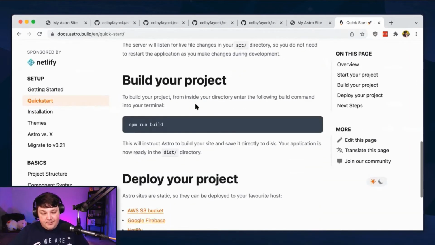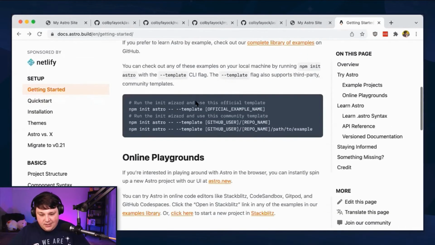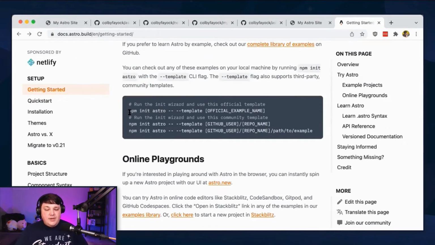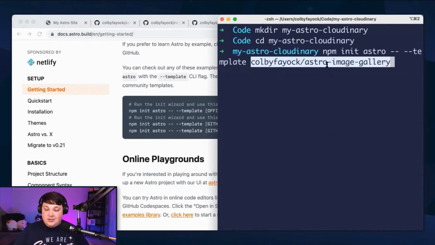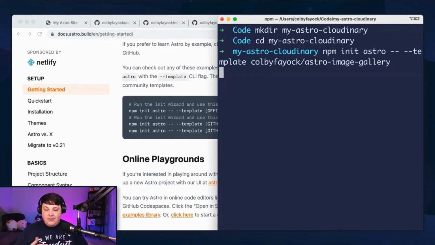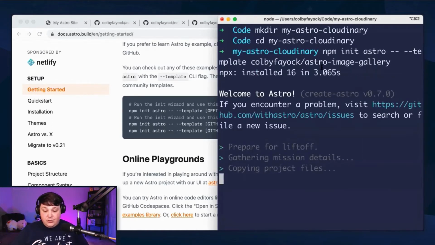And the way that I'm going to start this new project is I'm going to use what's called a template. So actually it might've been on that first page. Yeah, here we go. So we can see that once we have our directory, we're going to run npm init astro, and I'm going to actually pass in my template. So I'm going to run npm init astro --template, and I'm going to pass in my colbyfayock astro-image-gallery. Now, what this is going to do is it's going to clone down that site that I just showed you inside of GitHub, so it can actually make it available locally for me to start up the project.